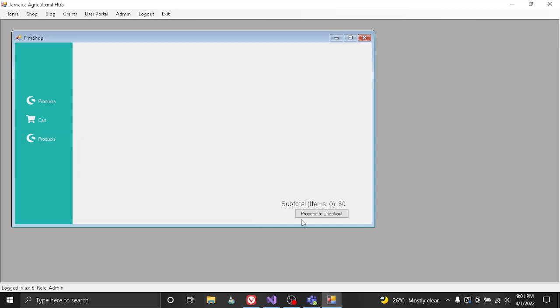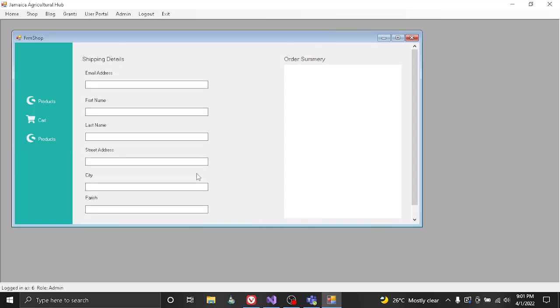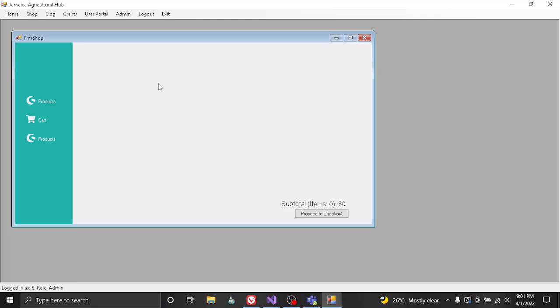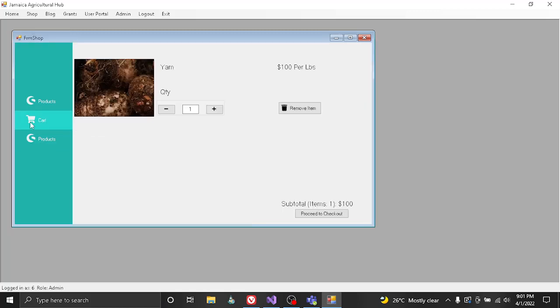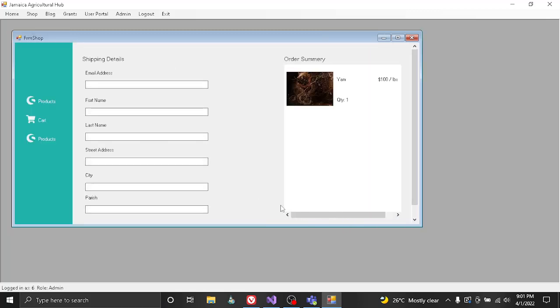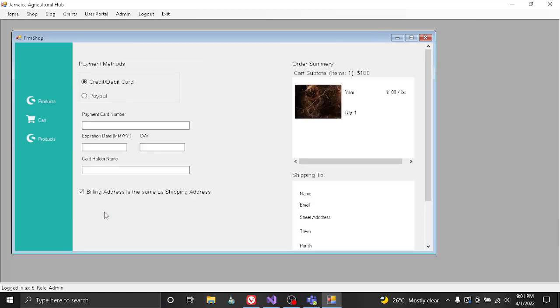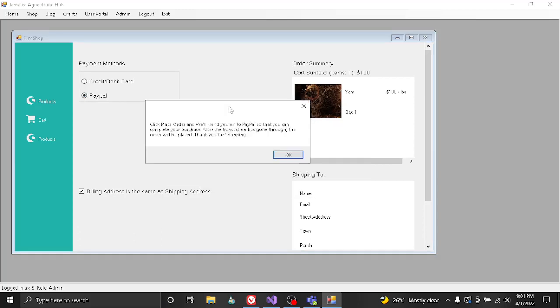Shop. I don't need to add anything to cart for this to work. I need a better user experience, so I should add that if nothing is in the cart, then show a message. So I'm going to do that. Add a message: no items have been added to cart. Alright, so I'm going to transfer to PayPal. Click place order and it will send you onto PayPal so you can complete your purchase.